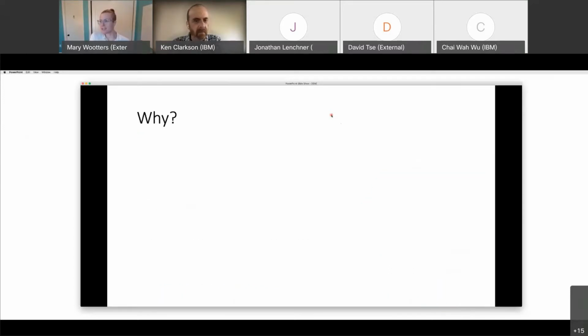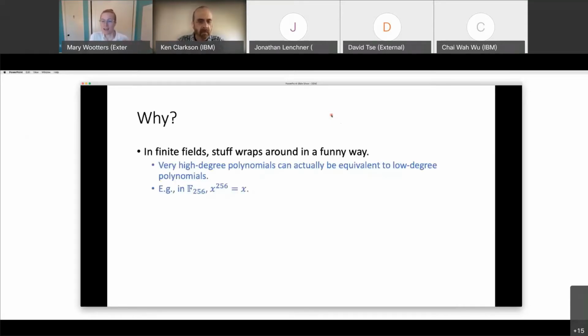So why do they exist? Again, I'm not going to go into details in this talk, but here's just some intuition for why it works in F256, but not over the reals or over prime fields. First, in finite fields, stuff wraps around in a funny way. There's only a finite amount of stuff. So that means that very high degree polynomials end up collapsing and being equivalent to low degree polynomials. For example, in F256, x to the 256 always happens to be equal to x. So we're never going to get super high degree polynomials.